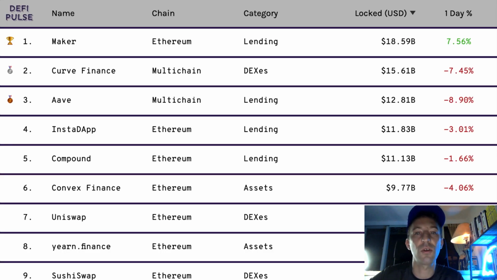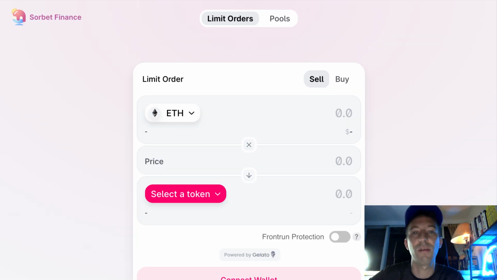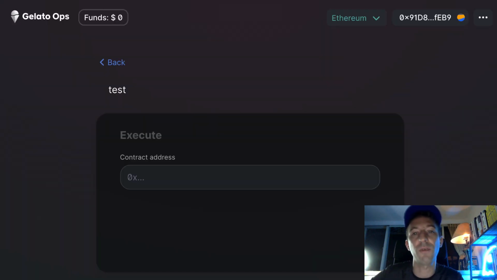The main target users of Gelato are developers who create DeFi protocols. For example, with a project called Sorbet Finance, you can create limit orders on Uniswap. End users only see a nice user interface, but behind the hood, it's powered by the Gelato network. It's also possible for end users to directly use the Gelato network by using its user interface, and I will show you how to do this later in this video. So that's it for this overview of Gelato. Next, I will explain how Gelato works.